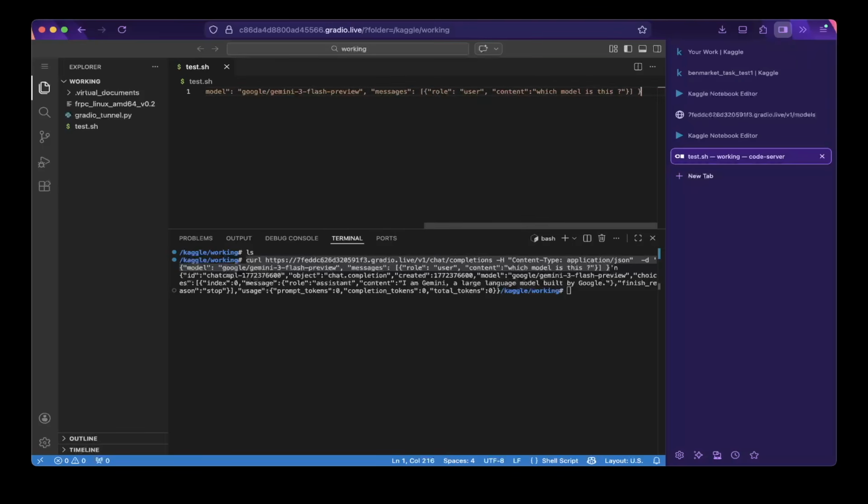You can send a message like this, which model is this, or some other message you prefer. You should get a response like this. For example, if you ask which model is this, you should have a response like "I'm Gemini, a large language model built by Google." This is what I'm going to show you how to build today for free. So that being said, let's go to the Kaggle notebooks.